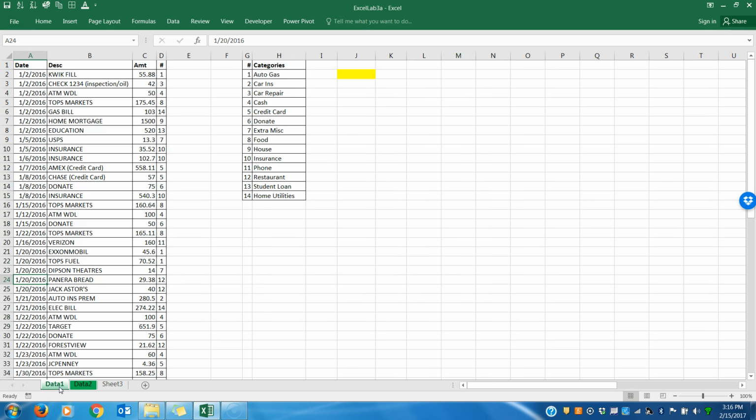Now, let's start with where you would start. So one of the first things you might want to do when you look at a data set, and this is transaction information, bank account information, is you'd want to make sure that all of the columns are contiguous. There's no hidden columns. So I have column A, B, C, and D. Nothing is hidden.